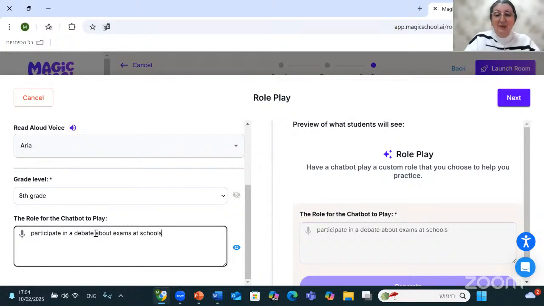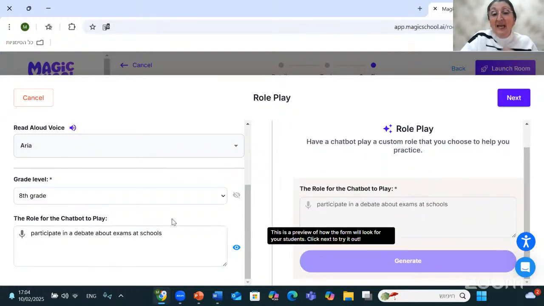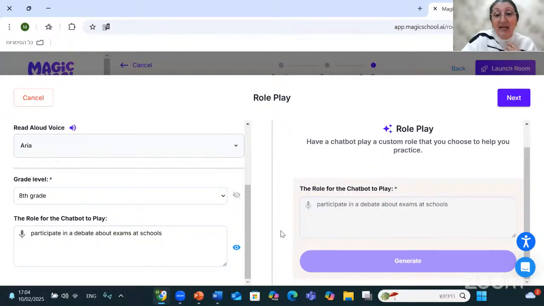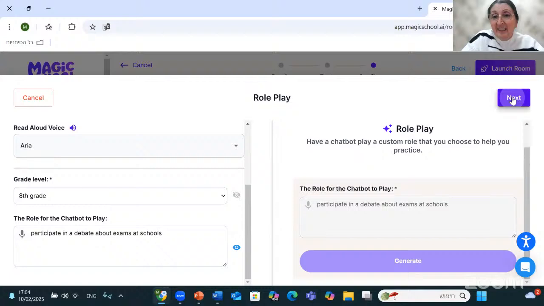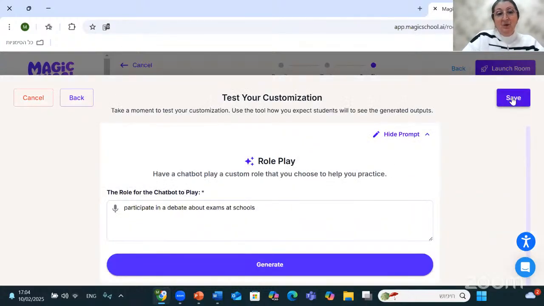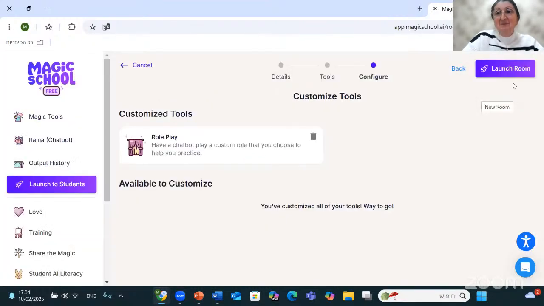This is what usually worries our students. And listen how nice it is. You don't even need to write. You can also record. If you want the students to practice speaking, you can record, and then it will be written here. Once you do that, you just press next, and you save it. And now you launch the room.